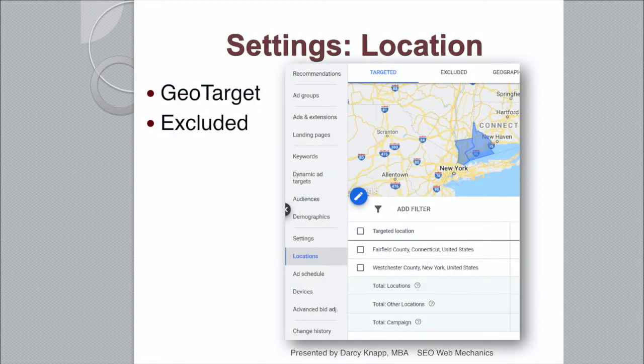As you build your Google Ads campaign, you're going to select location in your settings and choose what areas you want to reach with your ads. You can choose by zip code, by city, by county, by state. You can choose multiple cities, multiple states. Again, you want to select the areas within which you can reach the most consumers that are ready to buy your product or service.